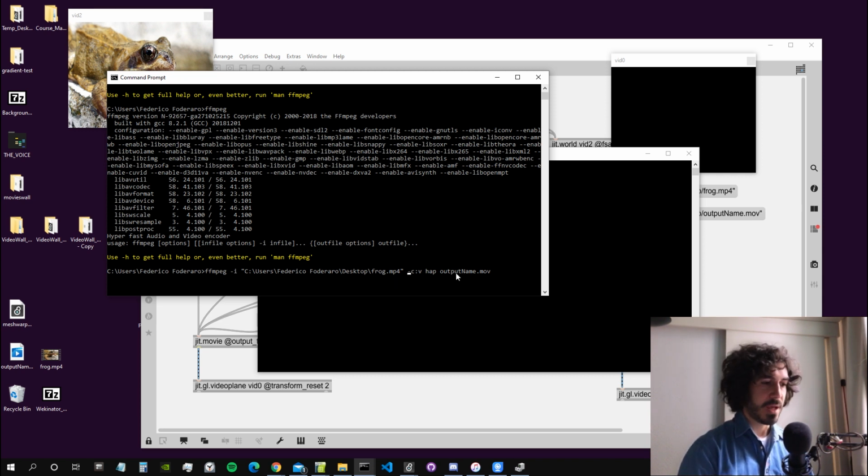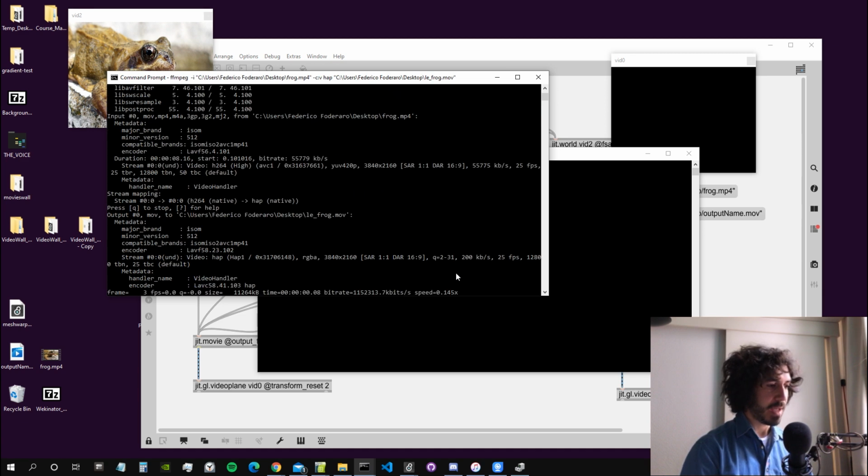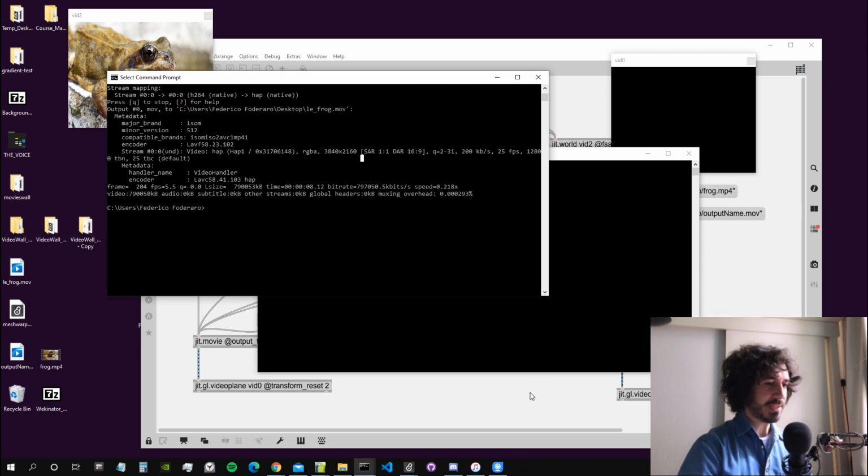Great, and then I want to put an output name also on the desktop. So I'm going to copy the address, change it into .mov, and call it lefrog.mov. Then I press enter, and it's converting it. It's going to take a couple of minutes or something. Right, and it's finished.